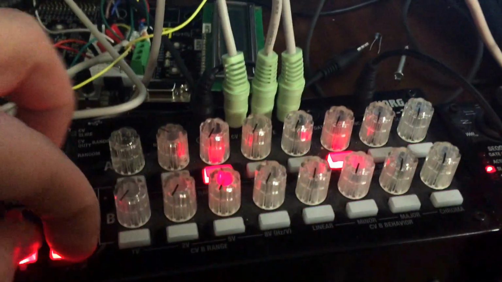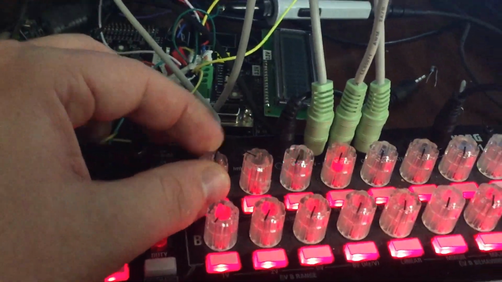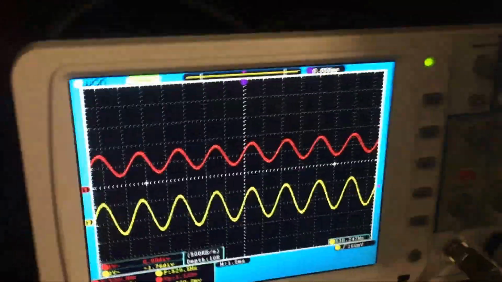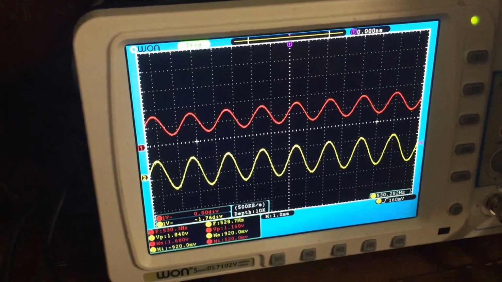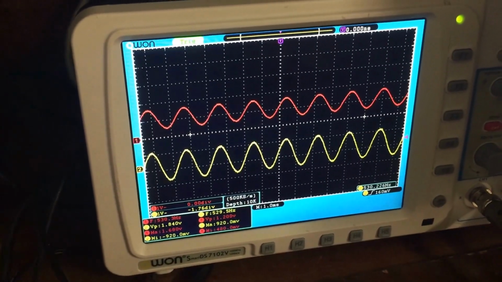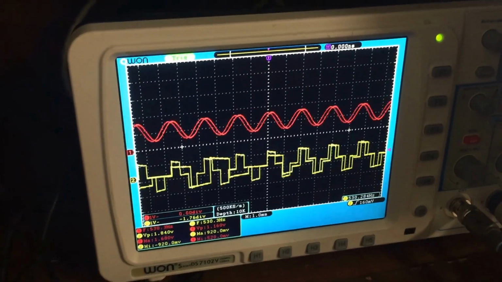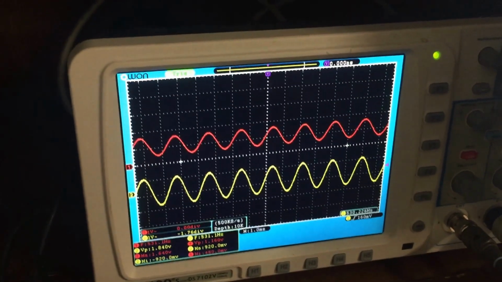It's pretty dramatic. Let's make it a little bit less. As you see as it steps through, the sample rate changes. Nothing else is being done to the signal except the sample rate is being changed.